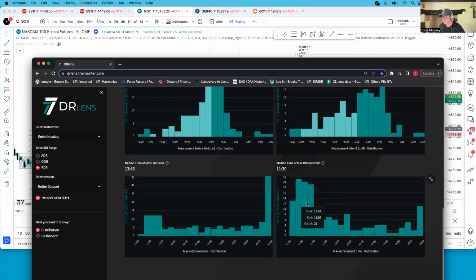I always look at time, as I've said, first. So I have a bigger cluster here, okay? That's going to be running 10:45 to 11:25. So I'm just going to write these down, 10:45 to 11:25. That's time. And then we got MTMR, which is medium time max retracement of 11:30.